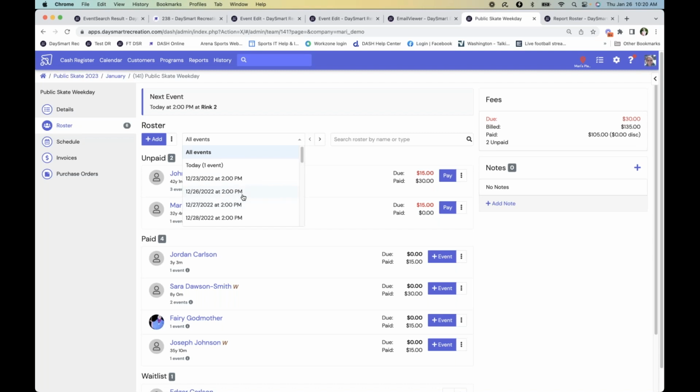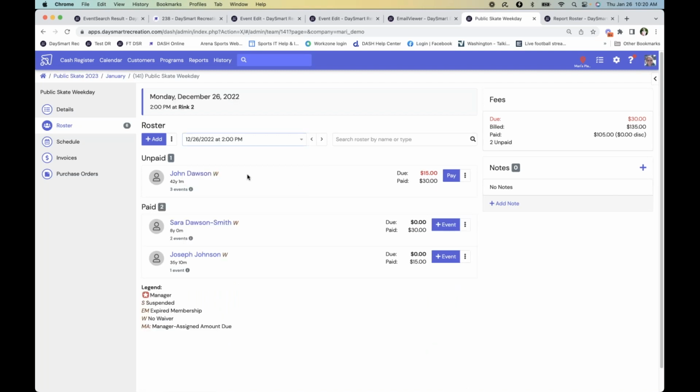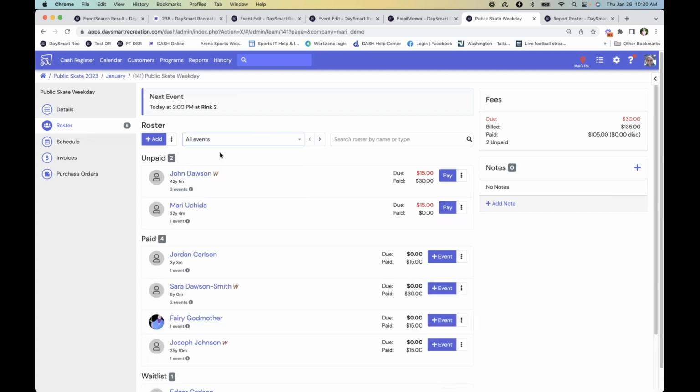So if I wanted to see on December 26th who's coming, what their status is, then we can display that in this drop-down filter. By default, it will always be all events. So we just wanted to make sure that that was what we've always done. So we're going to keep that consistent.